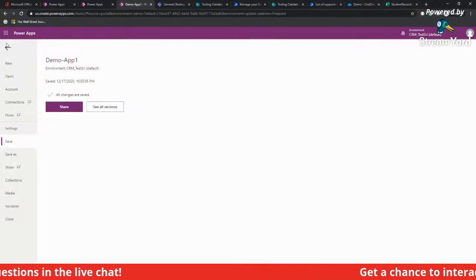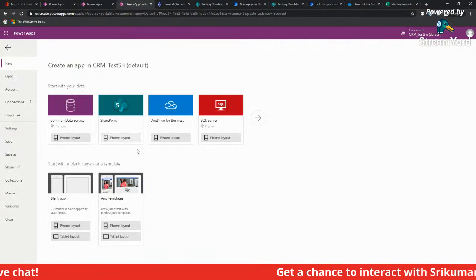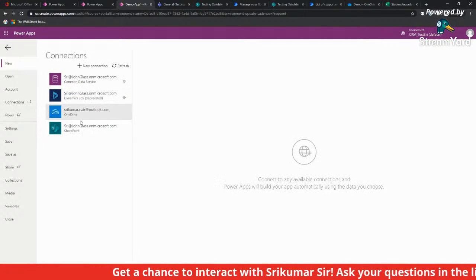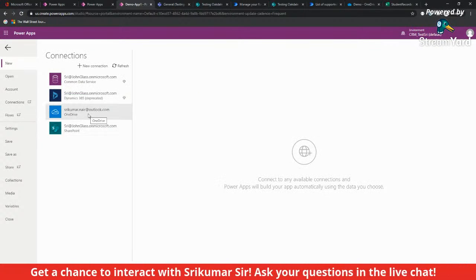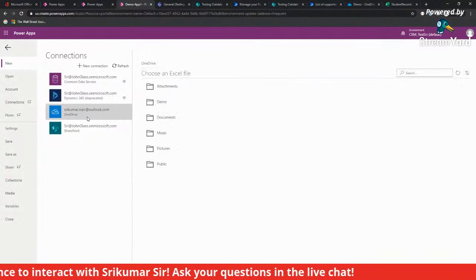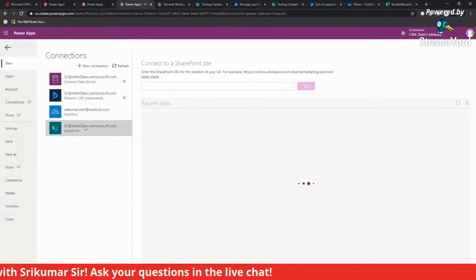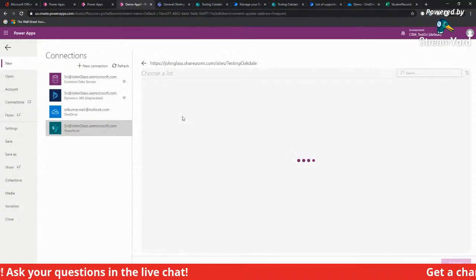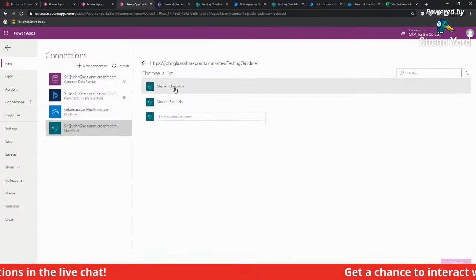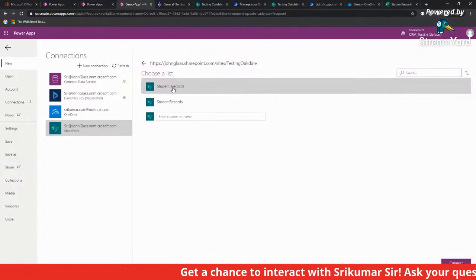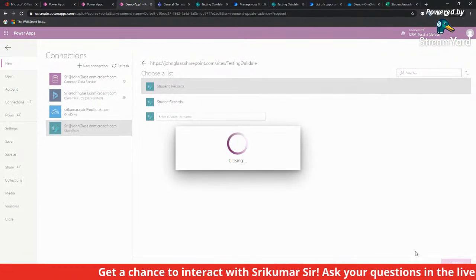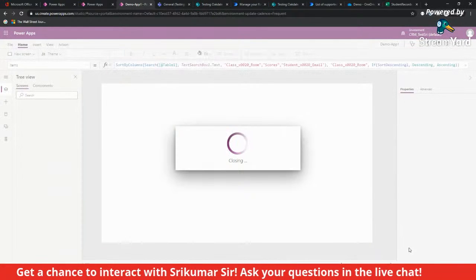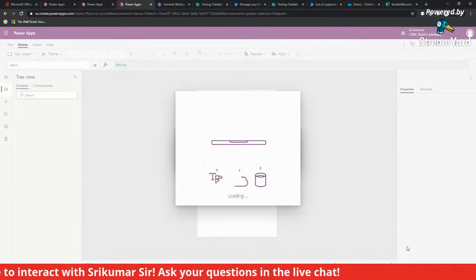Let's go back to quickly creating a new app now using the SharePoint list we talked about. So that SharePoint list we were looking at is definitely this SharePoint, and that site is where I created it. Remember, students record is the one that we created here. So that list is the new one that we created. Let's connect to that and create the same. The same magic that we talked about last time is going to happen here.